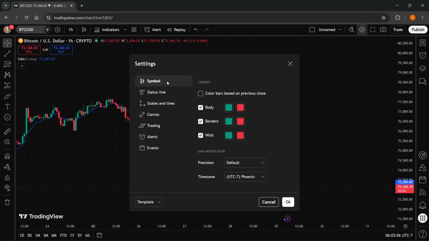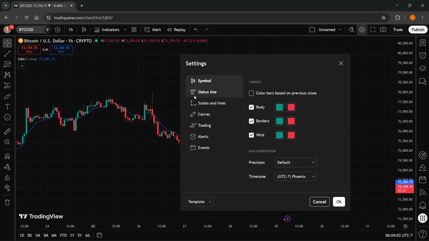And from here, as you can see, you want to switch over to symbol, which is the first option inside settings. Then over here, you can just select the colors you want to use on your candles. So over here, as you can see, you have body, borders, and wick. And of course, you can show these or hide them if you want.